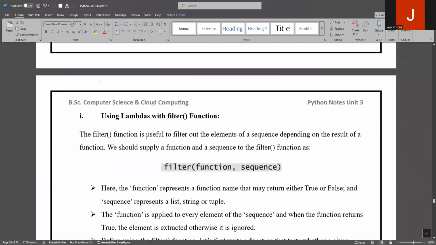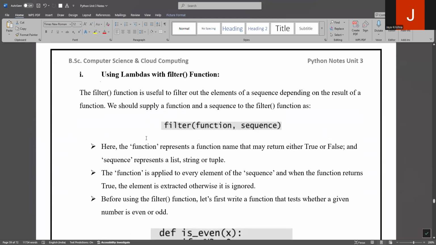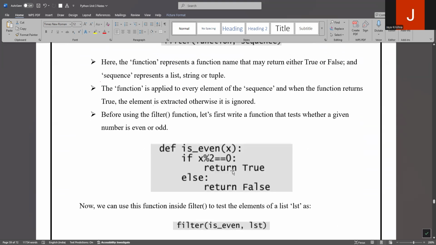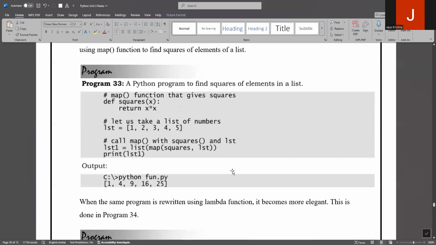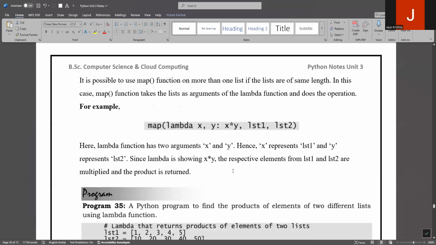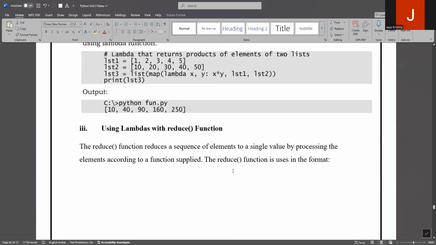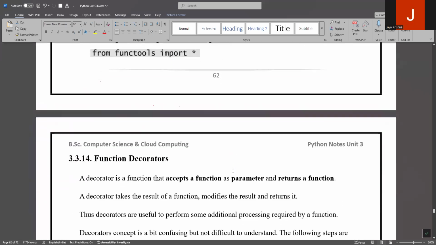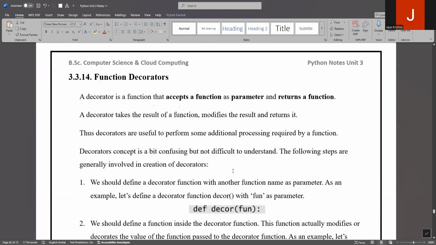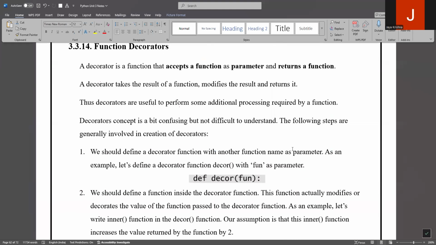Next one, using lambdas with the filter function. I'll explain this filter function in the class only. The filter function and the map function are all under lambda. These are not mostly required, but you need to understand what is happening. I'll explain the lambda and everything in the class session. Those are not mostly important, but you need to know them. So next, see here, just within 5 minutes I'll be winding up.